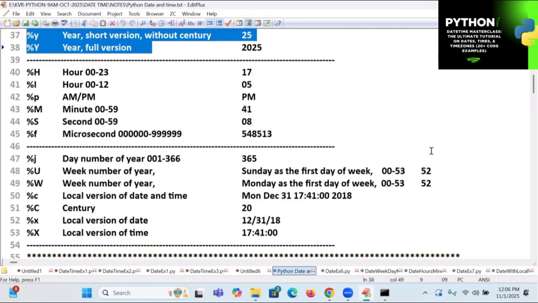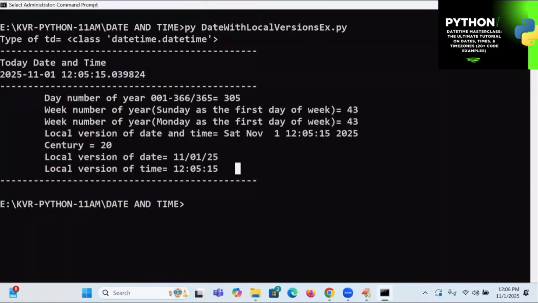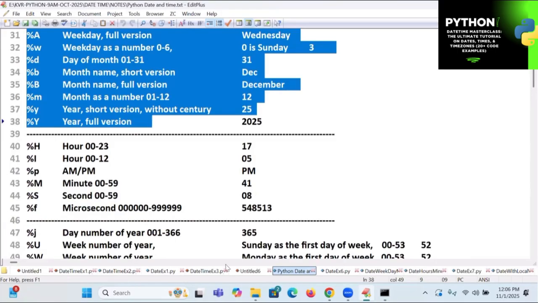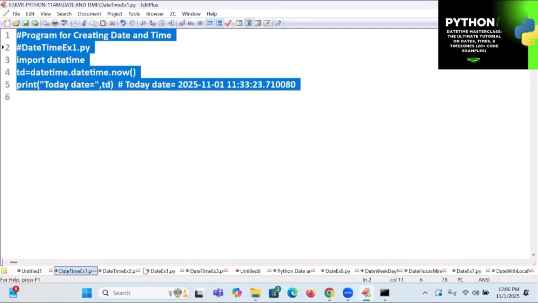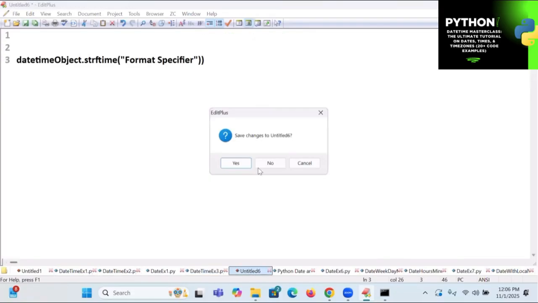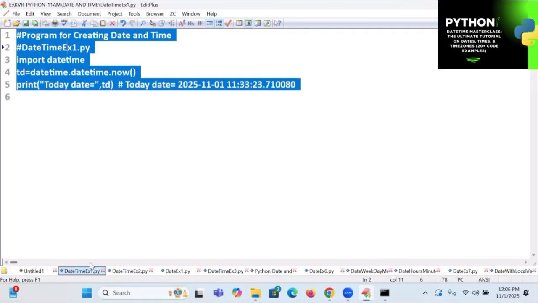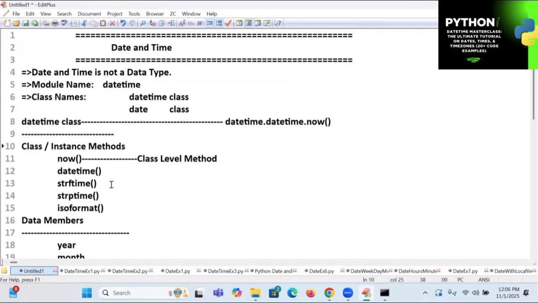Online students, are you following this format specifier? What is the function name I am using to do this? Come on. What is the function name I am using? strftime. I am using strftime. So come out of that. Now I am going to use it. One function you got, strftime. Now I am going to enter into the date and time, which you have also done.